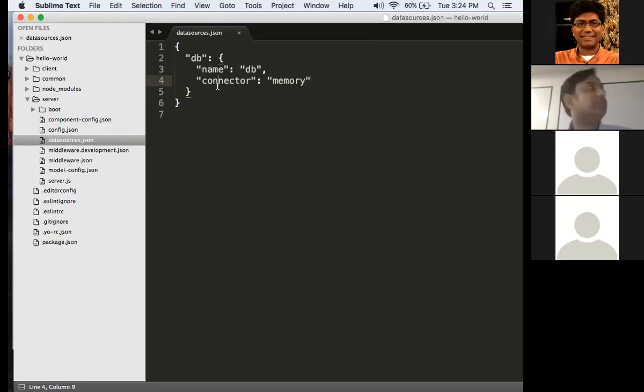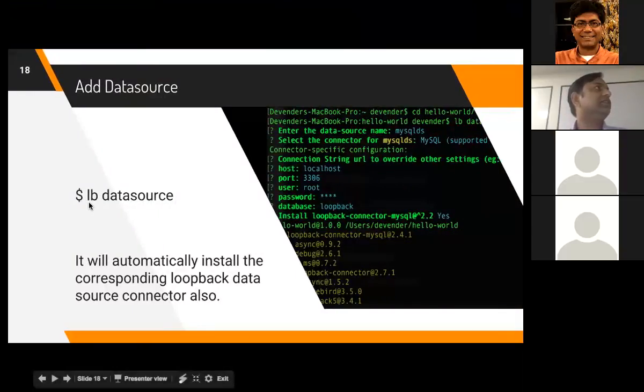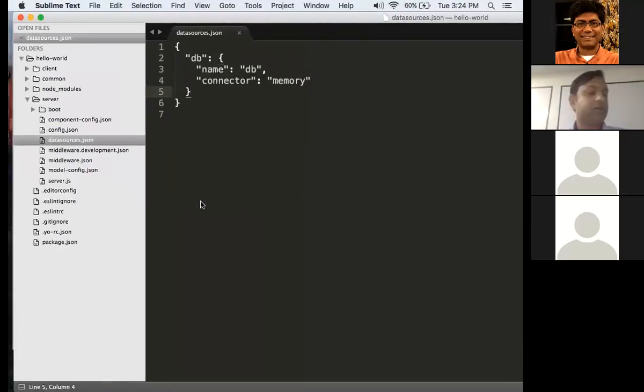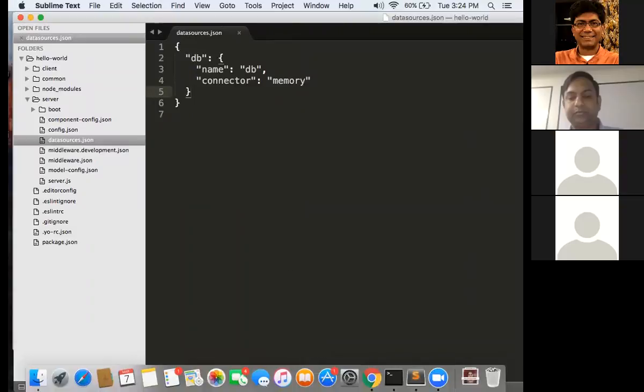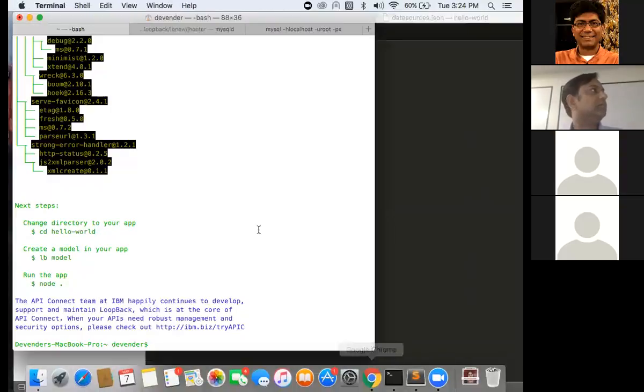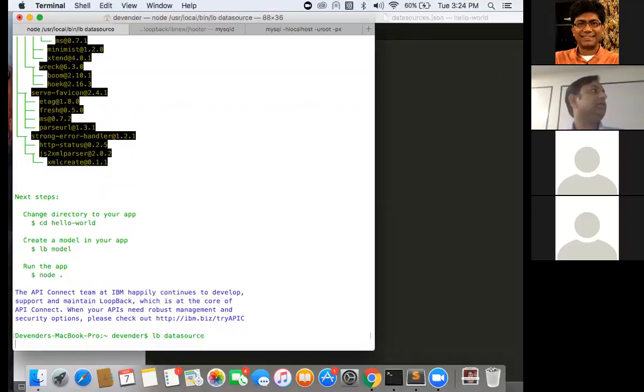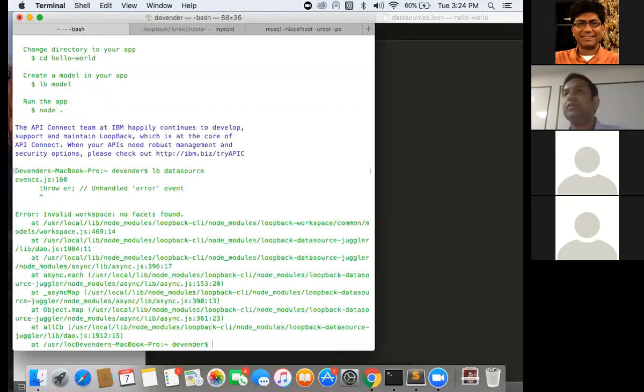All right. So of course, as you might have imagined by now, this is of no value for a production. So you should add a new data source here, right? Either you can do it yourself, or you can use this command, lb datasource, right? So let's do it from the command line. We'll say lb datasource. And there you have to specify the typical parameters for a DB, right?